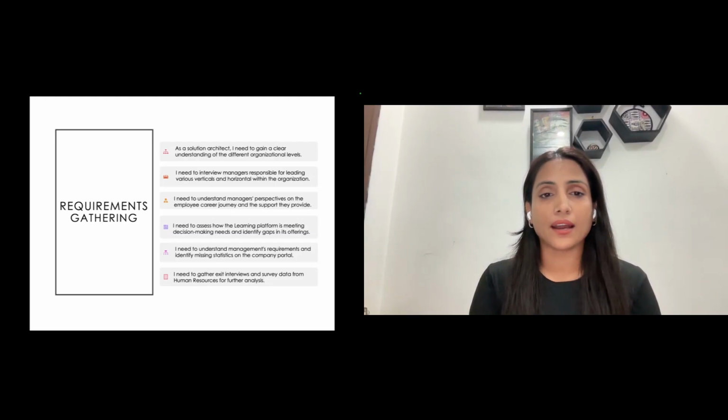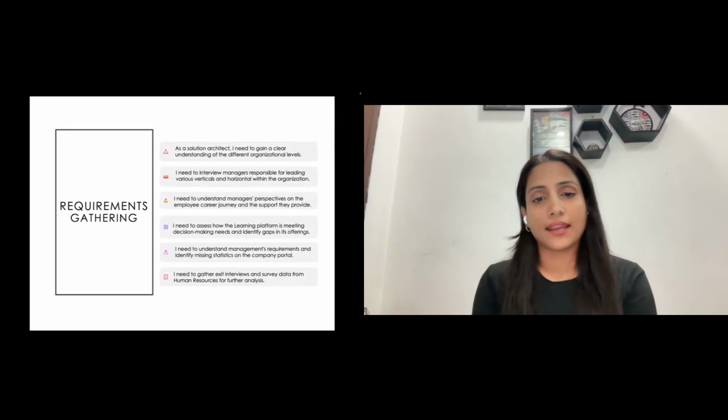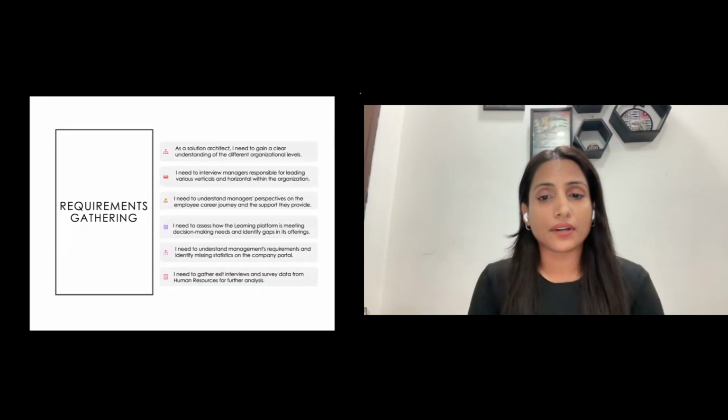You need to understand management's perspective in the employee's career journey and how they are supporting the employees working under them. And you need to understand how the internal platform is providing the statistics for them to make these decision makings and how closely it is aligned with the employee's career path or the development path. And lastly, you need to gather the exit interviews and the survey data from the human resources if it's suitable enough to be shared publicly.